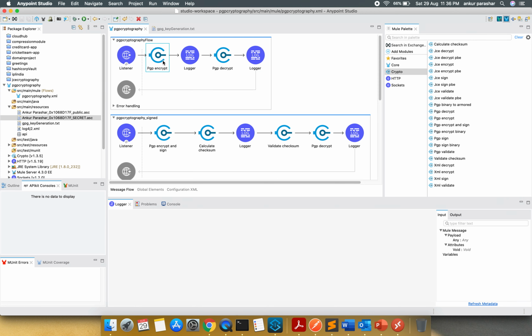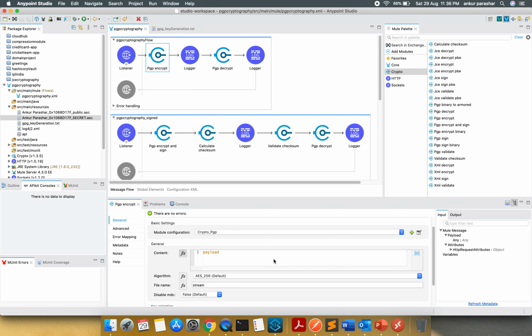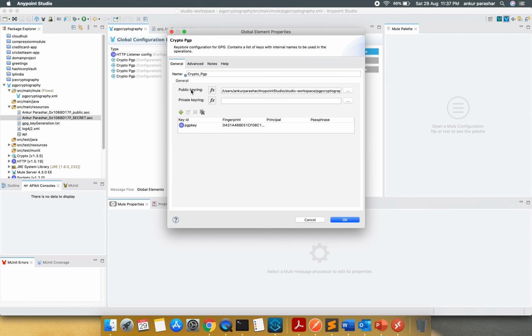So let's see the PGP encrypt configuration of the same. When you drag and drop this PGP encrypt from here to your flow, it will open up the configuration like this, and you have to create a model configuration for it. Just click on this plus sign and a window will come up like this.